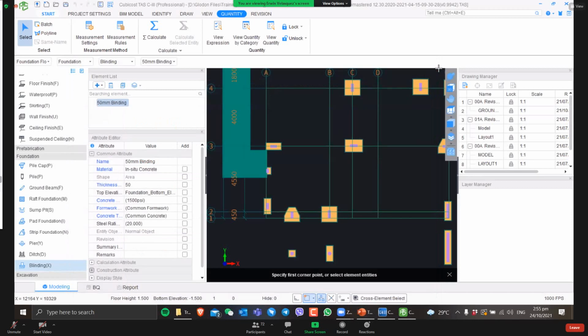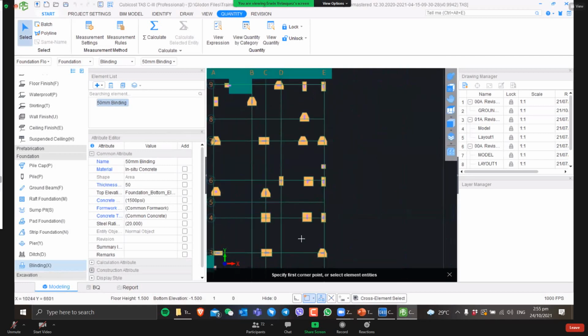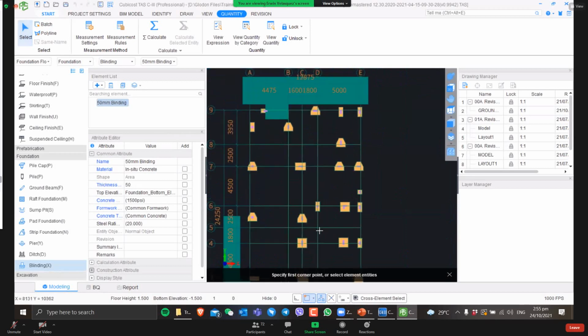Question: can we use the floor plans provided in the training materials for the assignment? Yes, you can. Just continue the model and submit it. Remember, the framing plan in the training materials is incomplete, it has no first floor level. So just copy-paste the framing from the ground floor, then adjust, that's all.